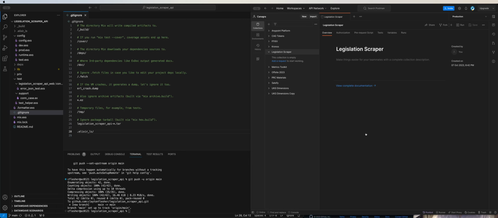Refresh. I'll just run the Elixir scraper here. Mix setup, mix phx.server. Check your deployment guides. Cool. We have code in our private repo. Okay. So we are all set up to begin coding.